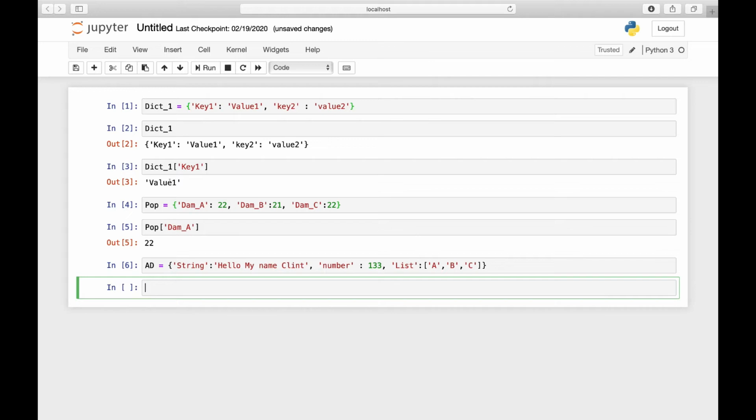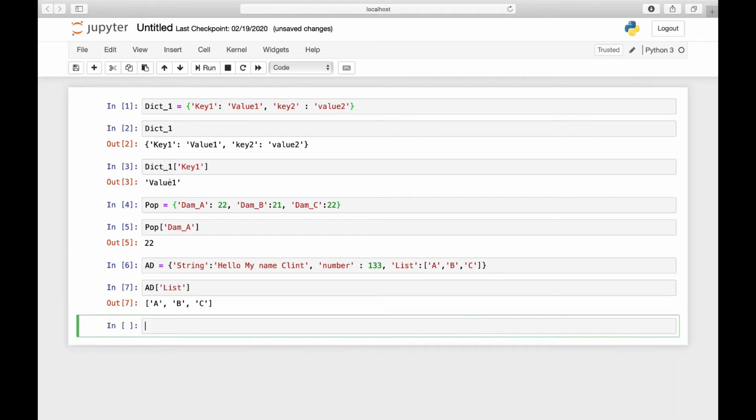And then now we can call a list, right? So we can pass in the name of the value or the key name, and then as an output we will have the value of our key name. Okay?